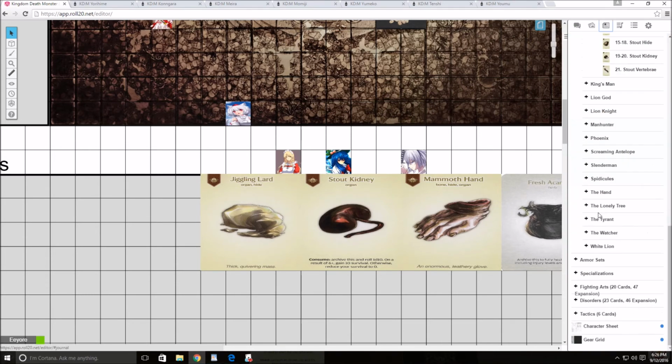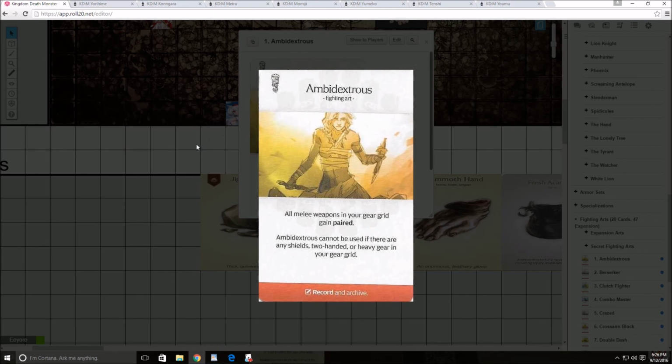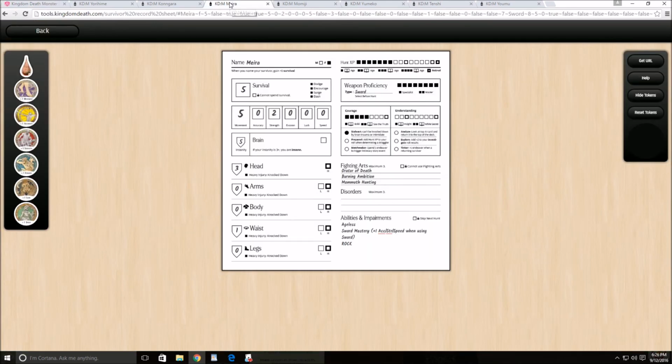One. All right, I believe that's ambidexterity. Yep, ambidextrous. All melee weapons in your gear grid are paired. Ambidextrous weapons cannot be used if there are any shields, two-handed, or heavy gear in your gear grid. So congratulations, Mara. Now I do have to replace a fighting art. I think I'll go ahead and get rid of Orator of Death. Well, Orator. Yeah, my characters are bonkers enough. Let's go ahead and just get ambidextrous instead.